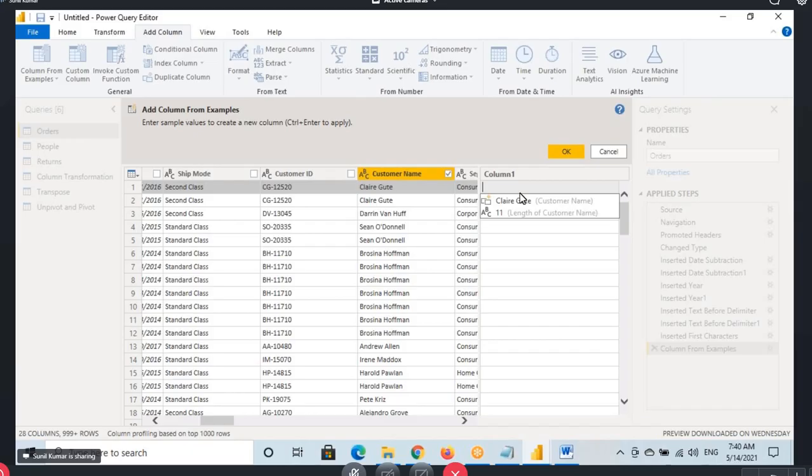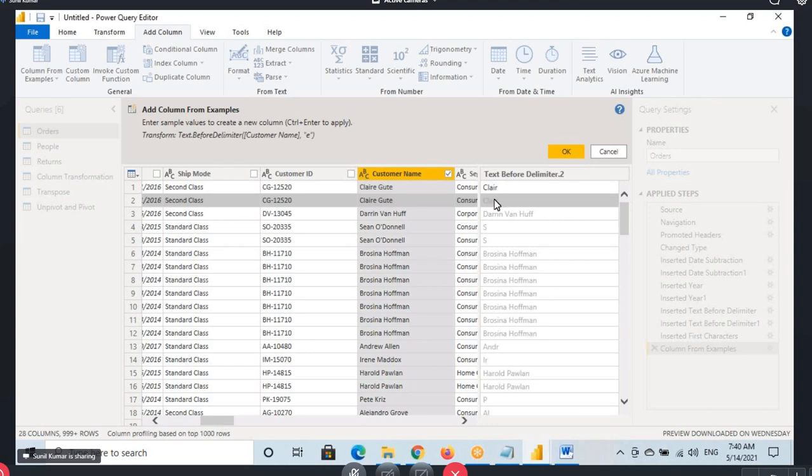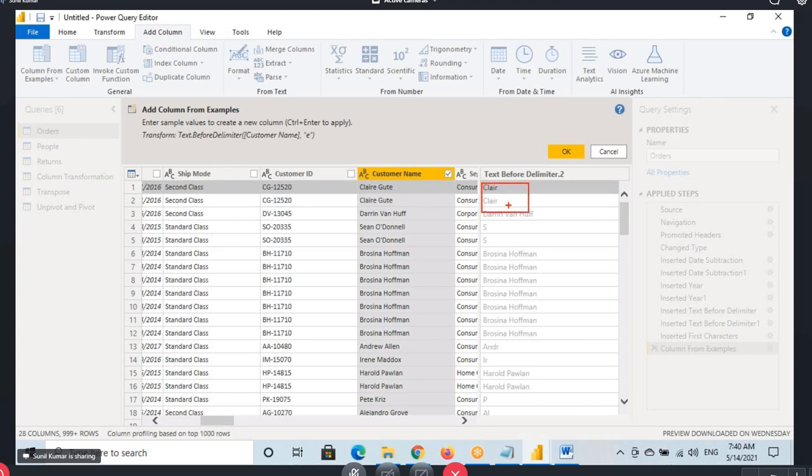Look at this. It will give a different output. CLAIR is the first 5 characters. I'm giving the first 5 characters. When I give the first 5 characters, it writes M language code something like Text.BeforeDelimiter E. So I want the first 5 characters, but in some places it is not giving the first 5 characters. What it is thinking is that you are expecting the text which is before E.